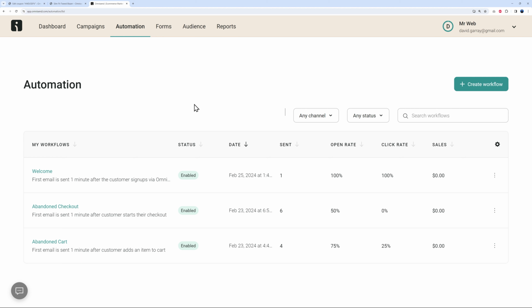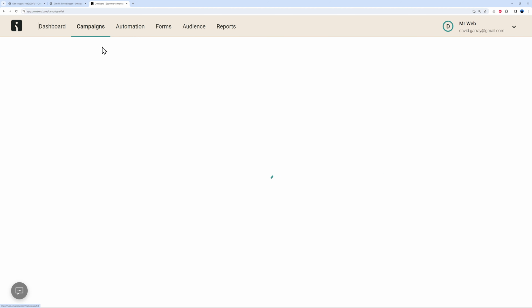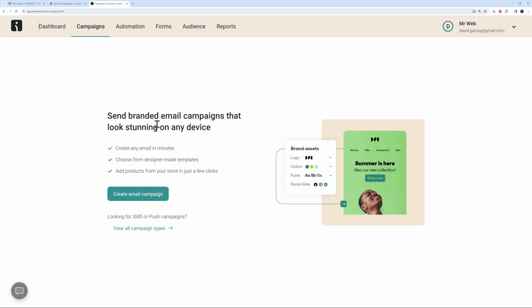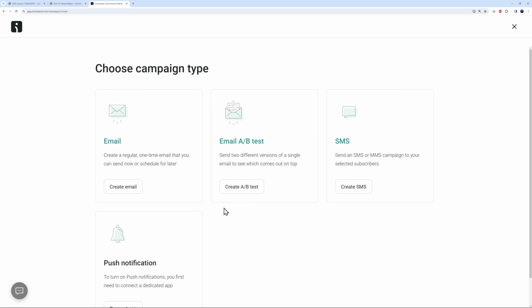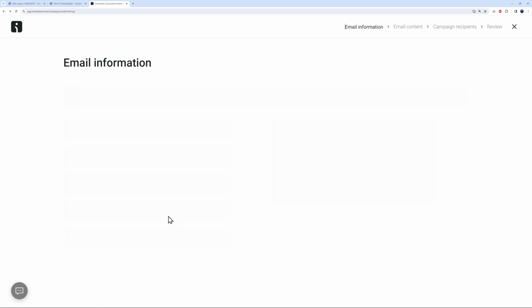And now once you start growing your audience and get more people to subscribe on your website, you can create campaigns. So as you can see, you can send branded email campaigns that look stunning on any device. So for this, all you have to do is click on this button here, and you can select among 4 different options: email, email A/B test, SMS, or push notifications. So let's go ahead with an email again. So create email. Very good.